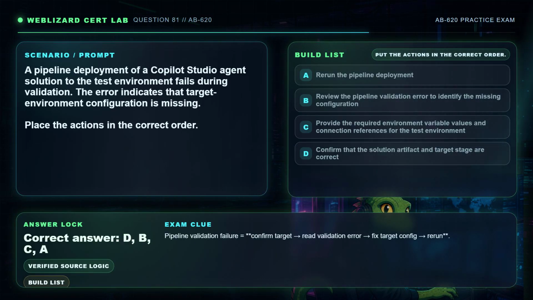Correct order. Step 1. D. Confirm that the solution artifact and target stage are correct. Step 2. B. Review the pipeline validation error to identify the missing configuration. Step 3. C. Provide the required environment variable values and connection references for the test environment. Step 4. A. Rerun the pipeline deployment.